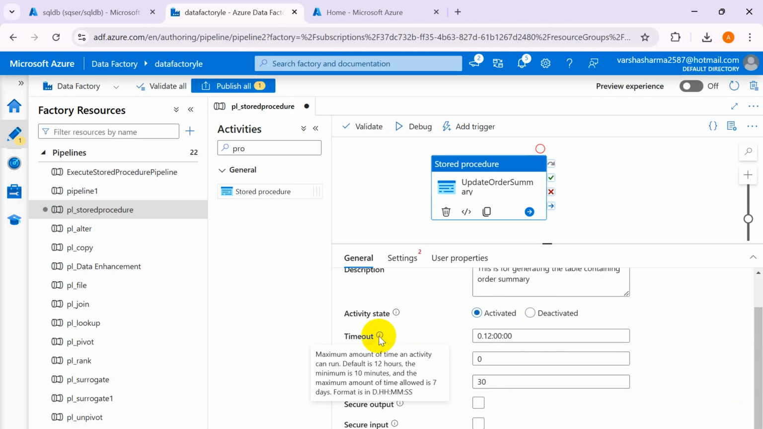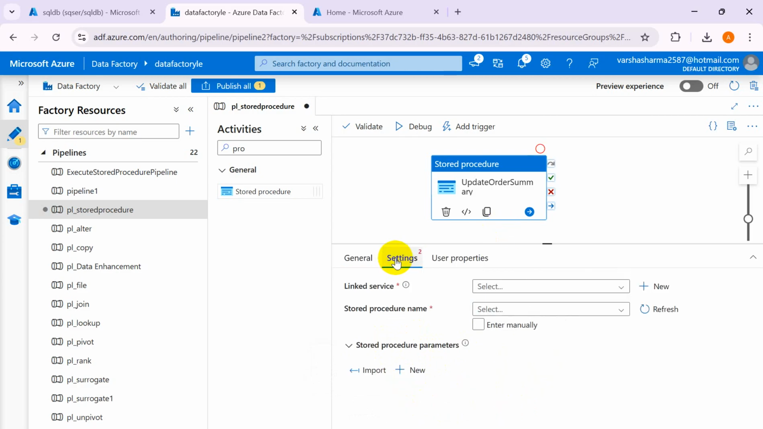Timeout is the same concept we have discussed. It will wait for another 12 hours, and you can change this also. We have retry attempts also, if you want to give them; otherwise it will be zero, along with the number of seconds between each retry, right? Anyway, we are directly jumping to the settings.